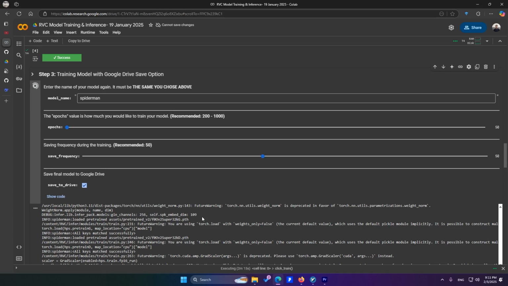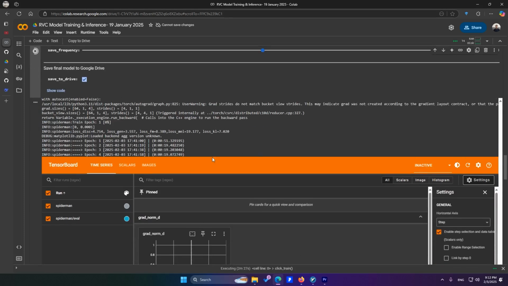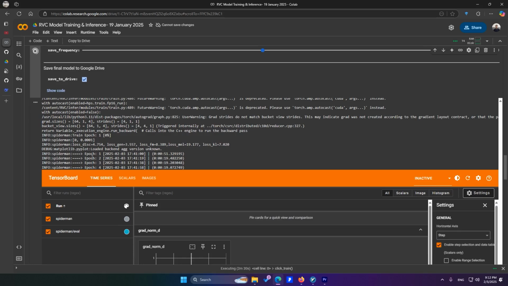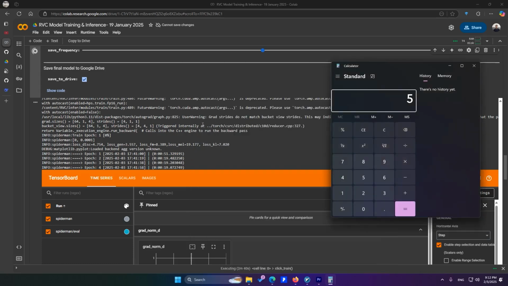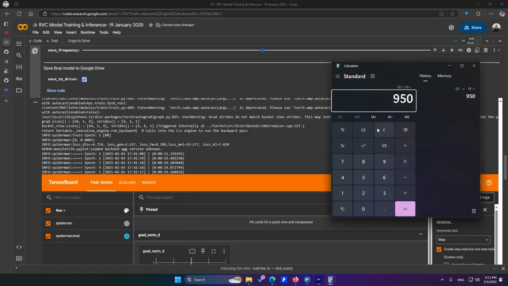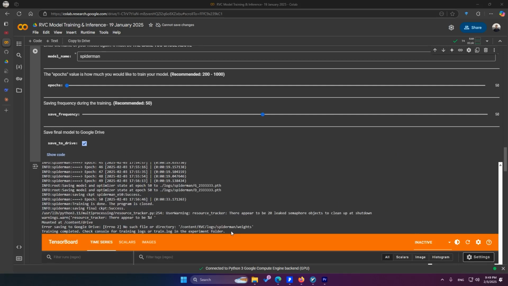But how can we know how long each epoch will take? After a short moment, it will show you how long each epoch takes. The first epoch usually doesn't give us an accurate estimate, but you can see for epoch number 2, it takes 19 seconds. Now, let's calculate it. If we have 50 epochs, 50 times 19 seconds equals 950 seconds, which is 15 minutes. At the end of this process, it shows that 50 epochs are completed.